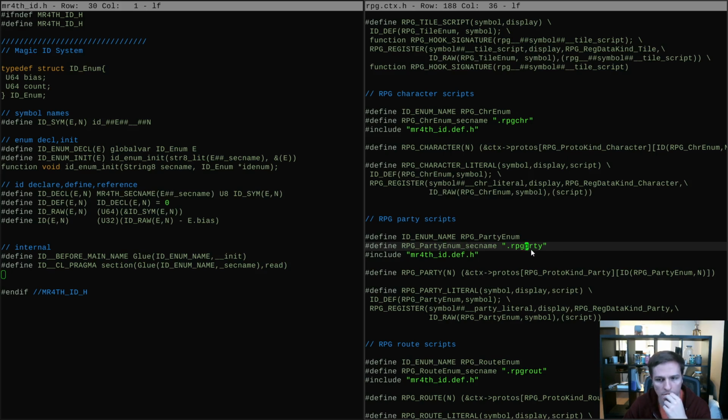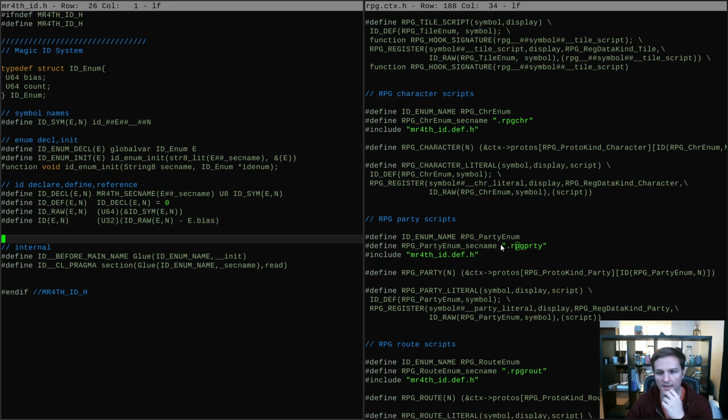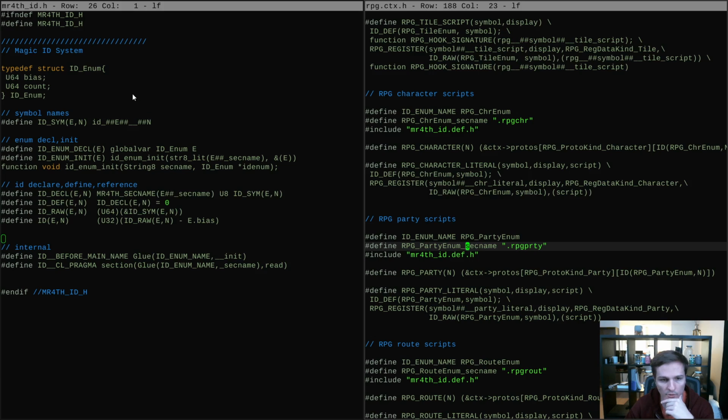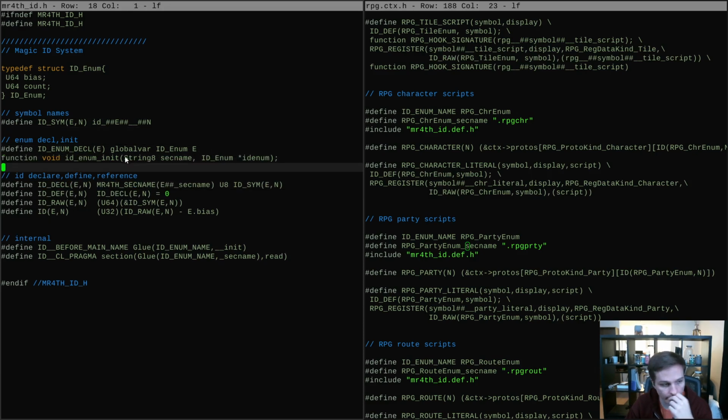I don't know how to do better than that. It would be one thing if this string here was just a parameter to this header, but it's not. That section name is actually going to be expanded anywhere where we use this or this. I guess we don't need init anymore. Yeah, this is the ID system.